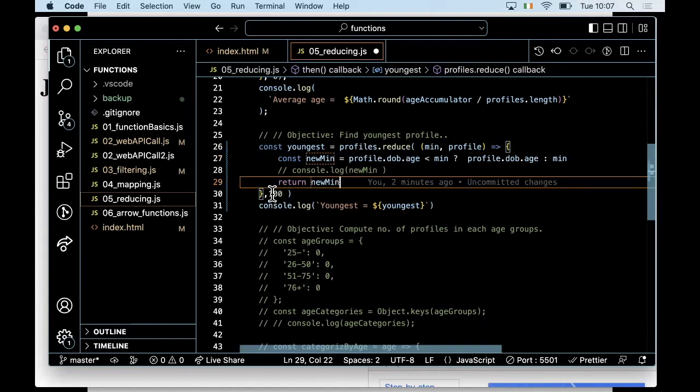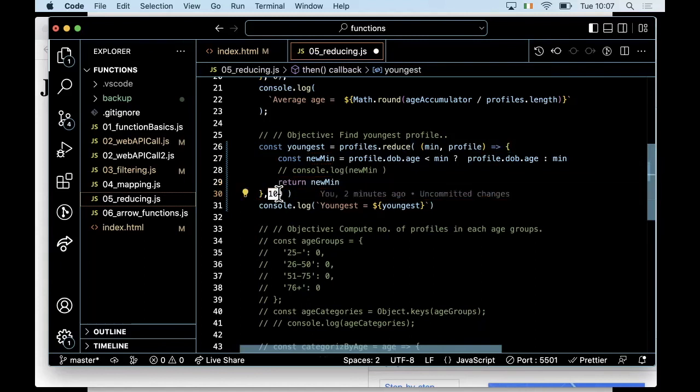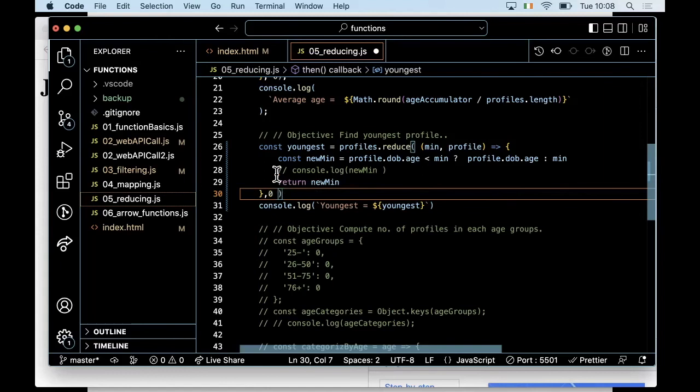So the tricky parts are A, realizing that reducer will solve this problem first. B, setting the initial value to 100. If I set the initial value to 0, then based on how I've implemented the callback, clearly I'm not going to find anybody whose age is less than 0. So it never changes.